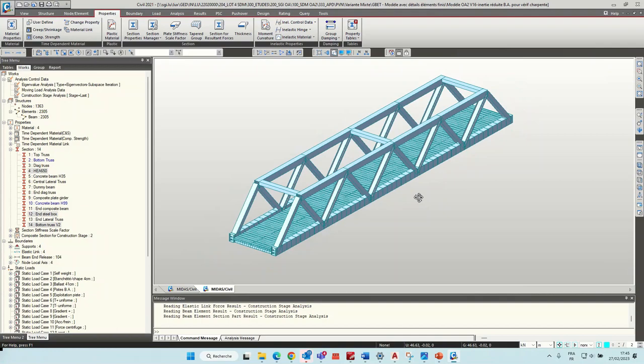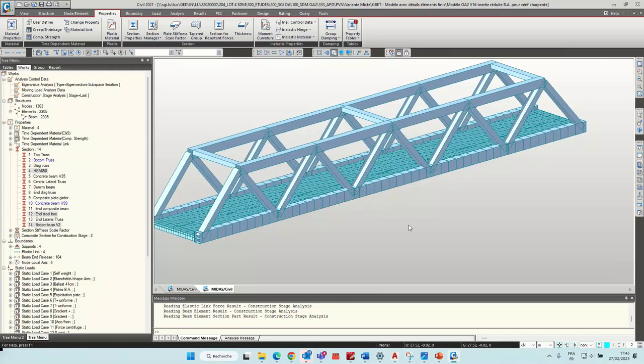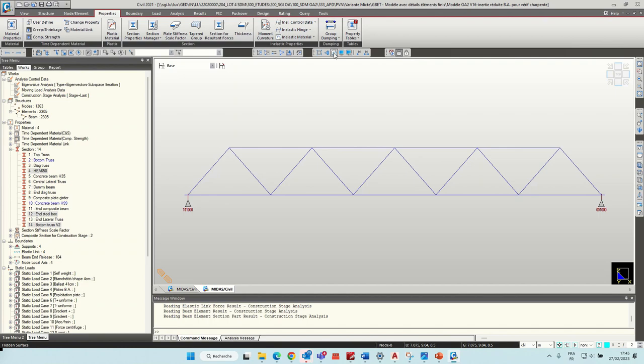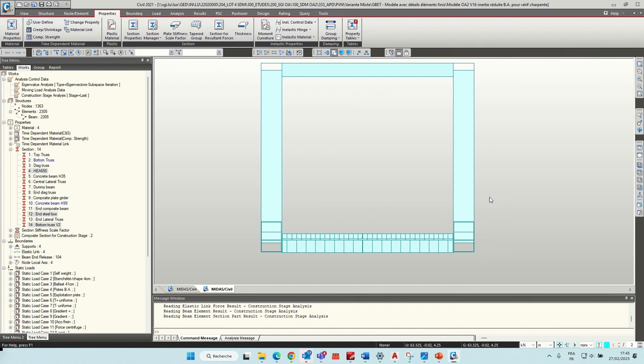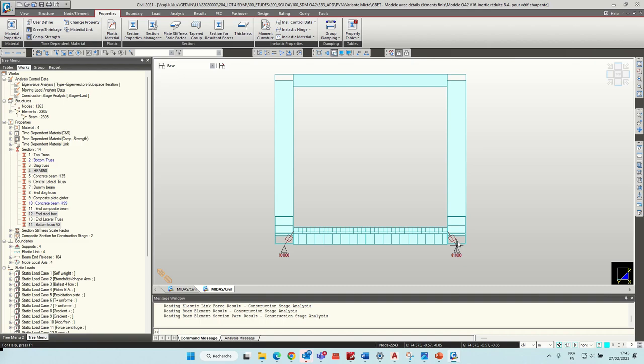Here is a video extract of our Midas Civil model. So you can see the 75 meter long Warren truss bridge. Here is the lateral view. You can only see beam axes if you want. About the front view, you can see I modeled rigid elastic links to connect bottom cords with supports.